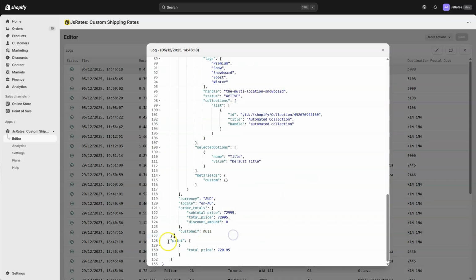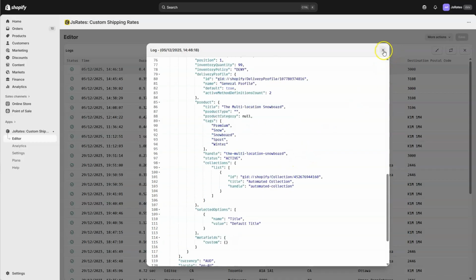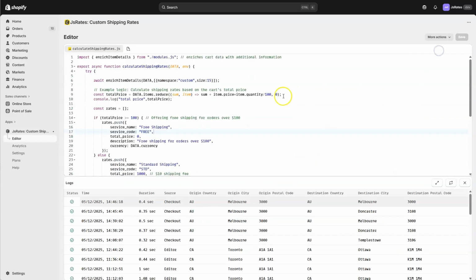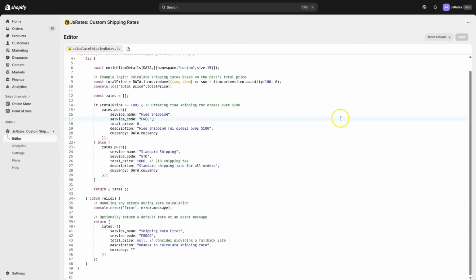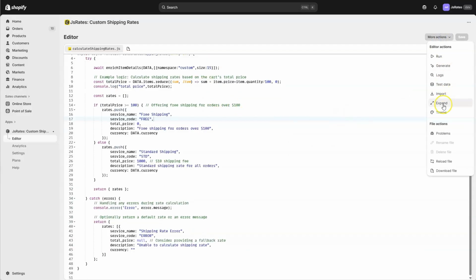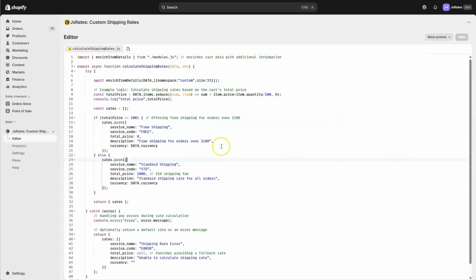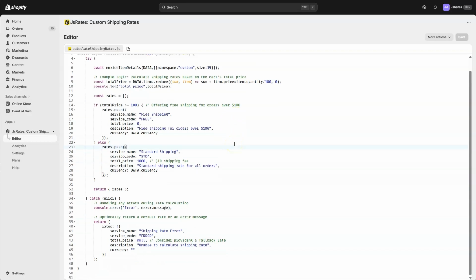This concludes our demonstration of how to test your shipping code inside the editor and at the Shopify checkout page. JsRates includes many advanced features for building flexible shipping logic, integrating external APIs, and customizing Shopify shipping behavior in powerful ways. To explore more, please refer to the JsRates help documentation.